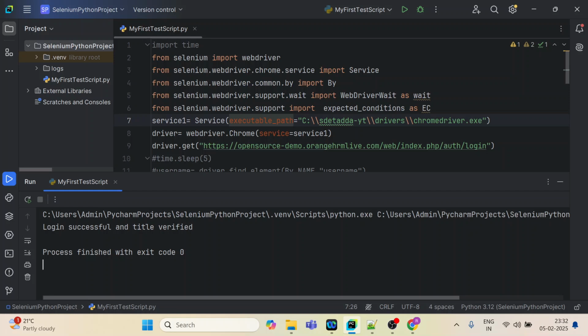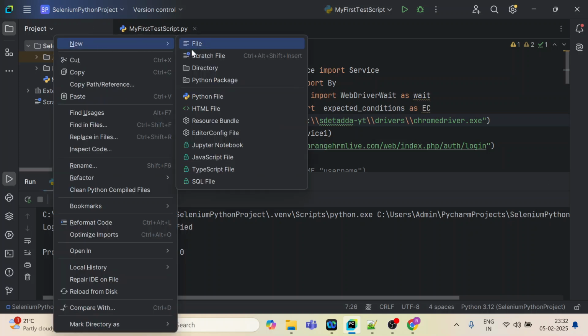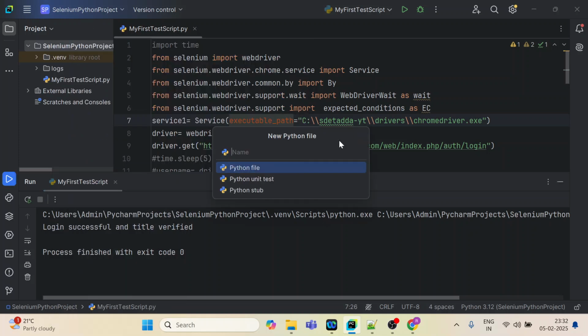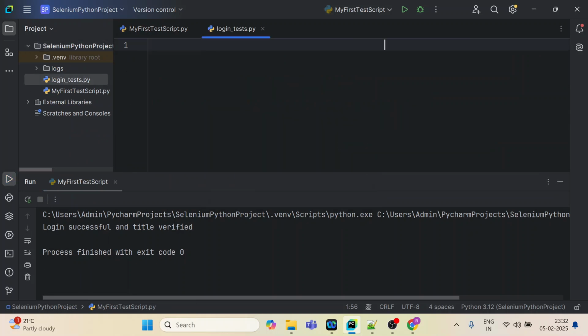Okay, so let me go to my Selenium Python project inside PyCharm IDE, and let me create one Python file with the name login test. You can give any name you want. Inside it I will be importing Pytest. In case Pytest is not installed, it will throw an error.